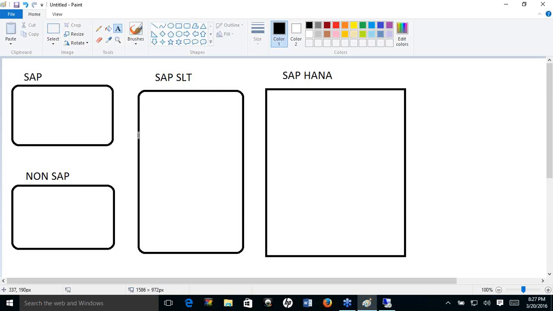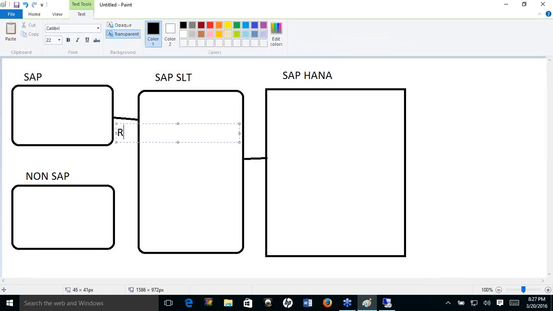Now, SLT can connect basically to any SAP system and to any non-SAP system. Again, you can keep SAP SLT as part of the HANA system, but normally they suggest you keep it separate. It should be a separate server, so that way it can connect to any places, and we can also see how it works. Now, the connection between an SAP system and SLT is RFC.